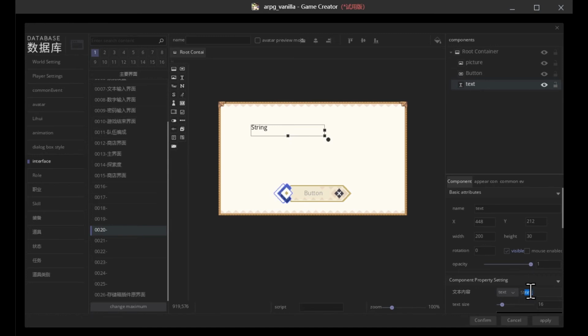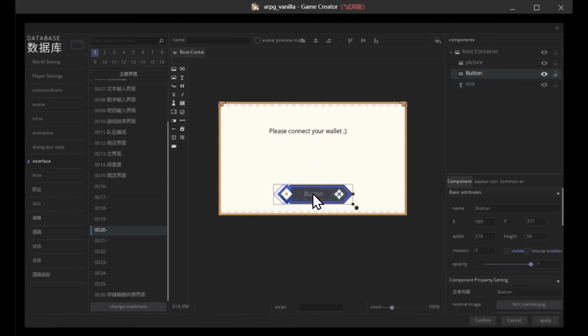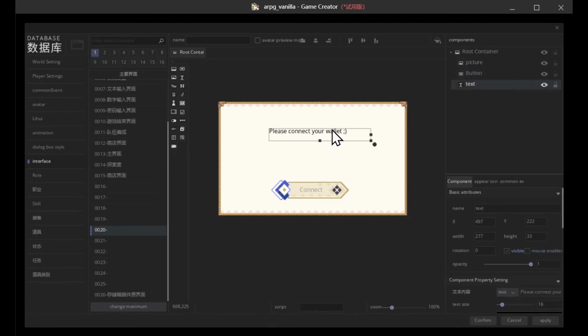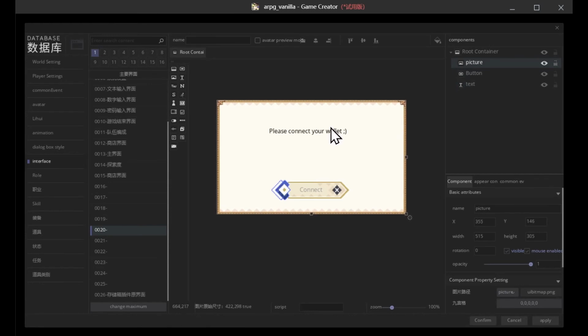Let me put some string here: please connect your wallet. Adjust the position and change the button name as well: Connect. Okay, we just finished the GUI of this interface.